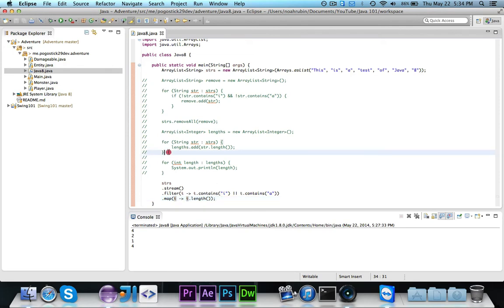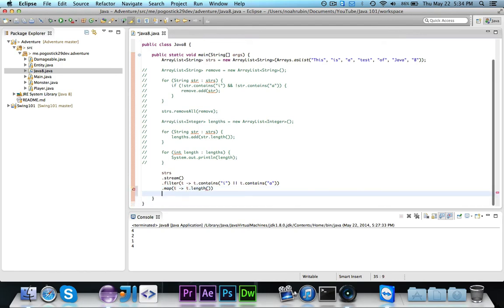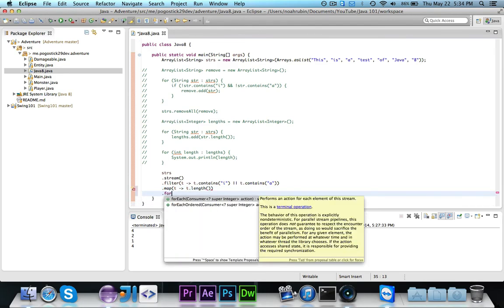So that's basically what we did right here, where we made a new array list and then we added the lengths of each. Here, we're mapping it to be a new stream that contains all of the lengths. Now, finally, we're going to do a for each loop. Now, you'll notice that this returns type void because it's a terminal operation. This is the last thing that you would do with a stream, and then you're done with it. So once you call this for each, you're not going to be calling anything else on this particular stream. You're done with it. Now, this takes in a consumer.